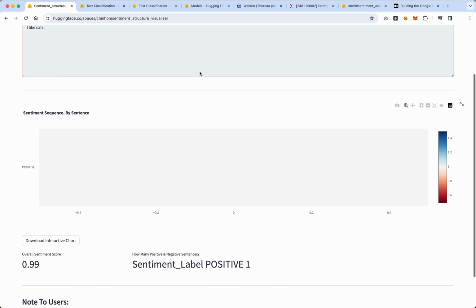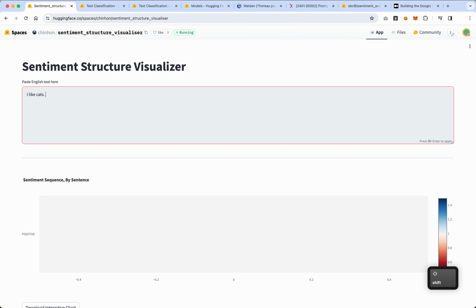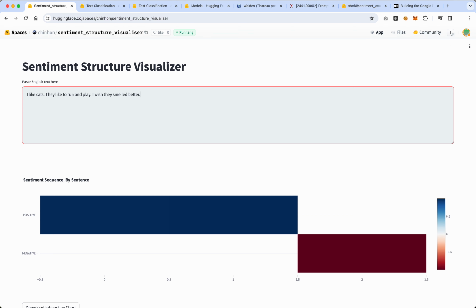So let's take a look at what happens when I make this longer. I like cats. They like to run and play. I wish they smelled better. So let's run this again. Now here's where I think this tool starts to be cool. Remember we talked about segment analysis in addition to overall analysis, and that's what this tool does. Now, I'm not saying it's a good UI. It's definitely a little confusing, but after playing with this, I realized there's some interesting value to it.